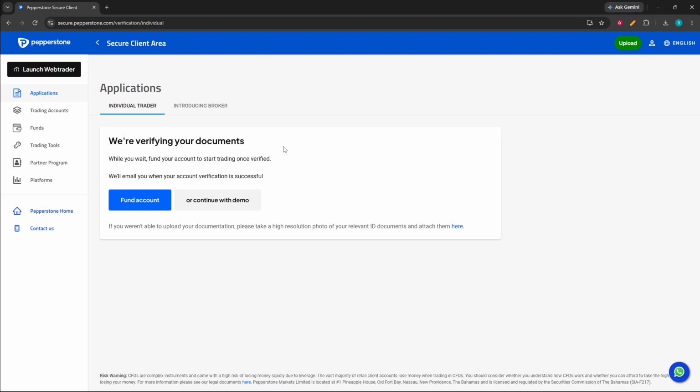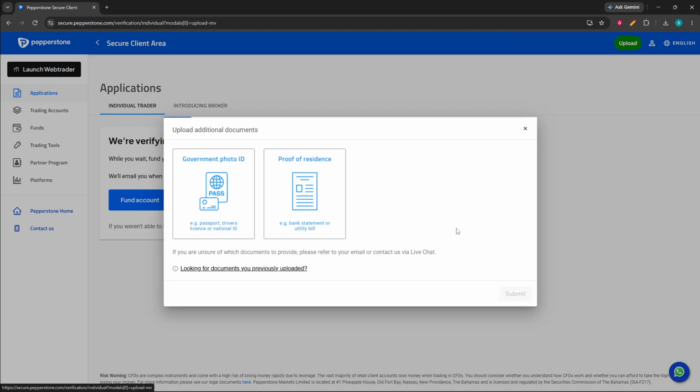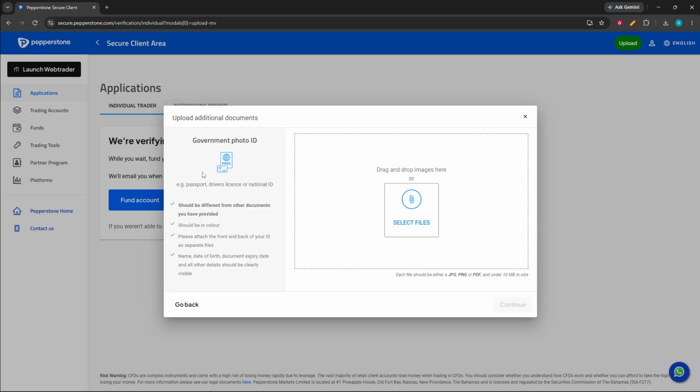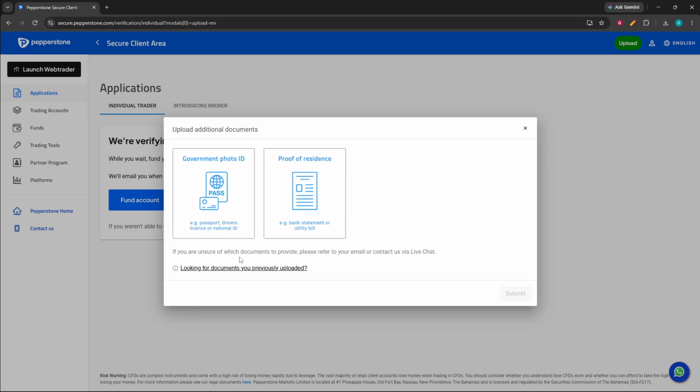If the page shows that more documents are required, find the link in the message that says here and click it. This will open the Upload Additional Documents window. In this window, choose the type of document Pepperstone is asking for. You may need to upload a government photo ID or a proof of residence document, depending on the request.